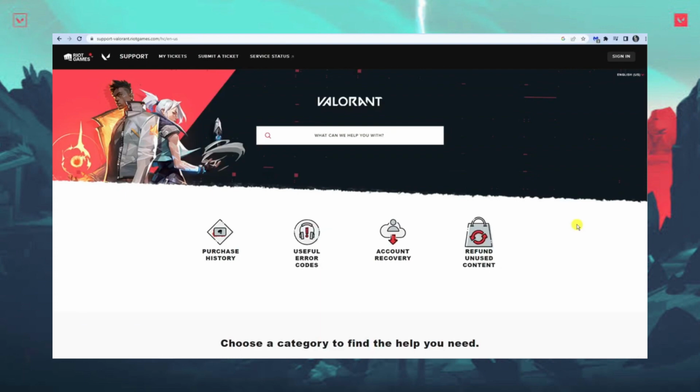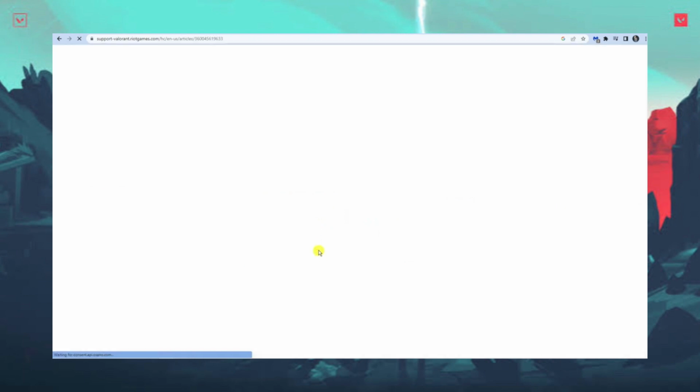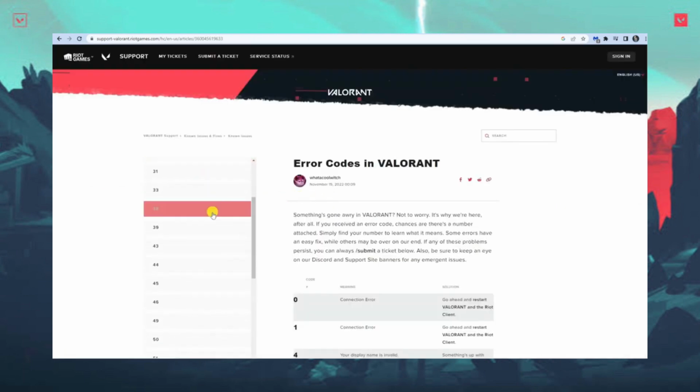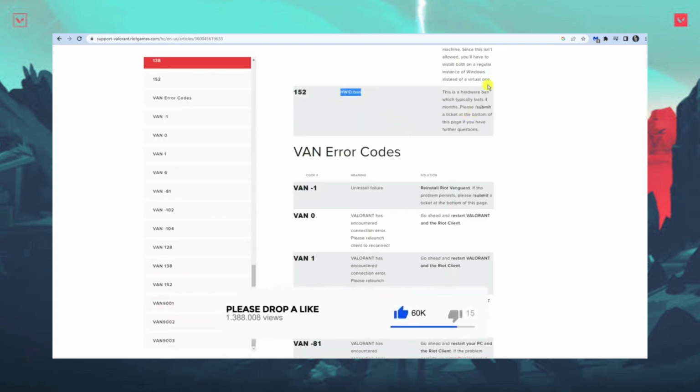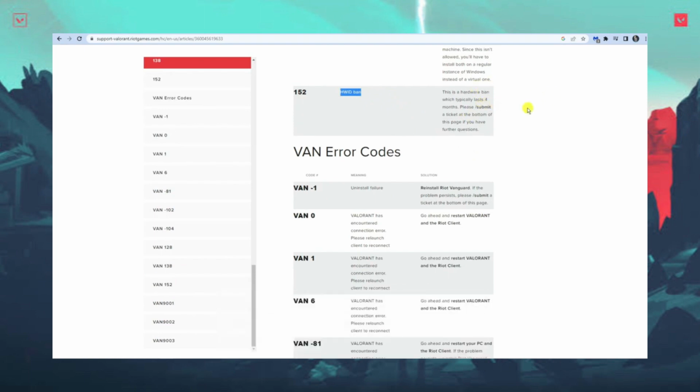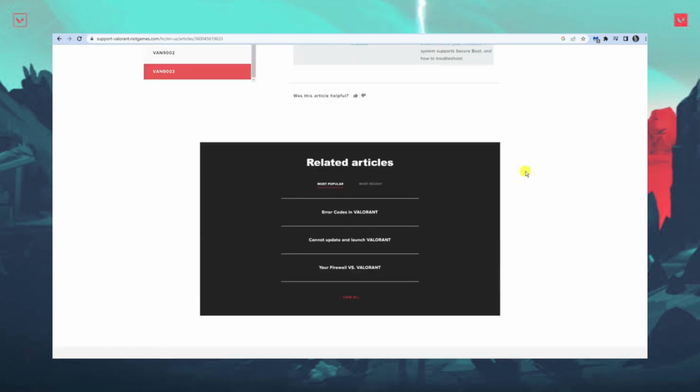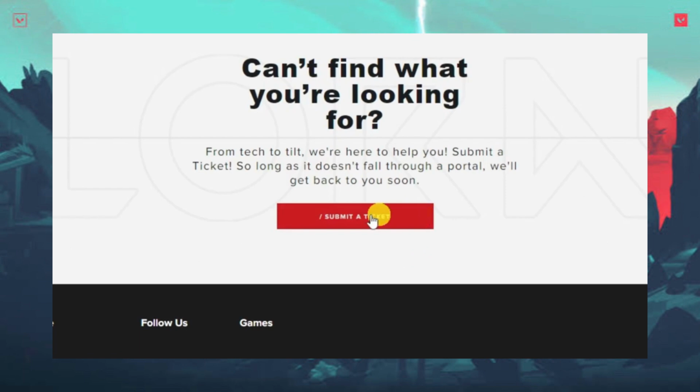So before we go ahead and show you how to fix this, I'm just going to show you a bit more information about this error. If I come across to the Valorant support site, click onto useful error codes down here, and select the VAN152 error from the list, as you can see, the 152 error is actually an HWID ban. This is a hardware ban which lasts approximately 4 months. However, as it says here at the bottom of the page, you can submit a ticket to try and get this unbanned.